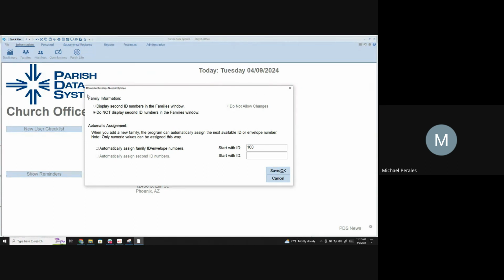If your screen looks different than this, then what I would recommend is that you can reach out to me. You can reach out to Christy as well. And we just recommend that this setting is exactly how we see it right here, okay? We want to prevent the accidental changing or deletion of that second ID number that the diocese uses. All right, so that's the top piece.